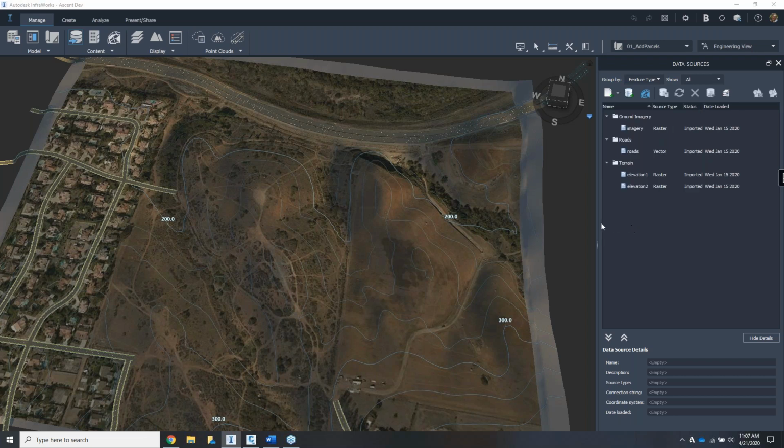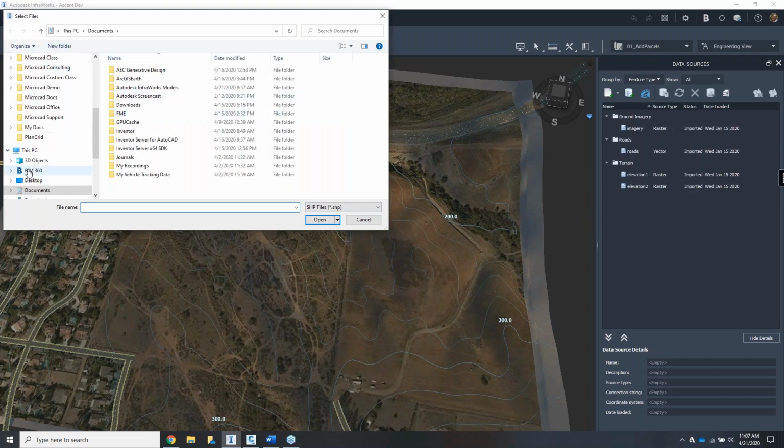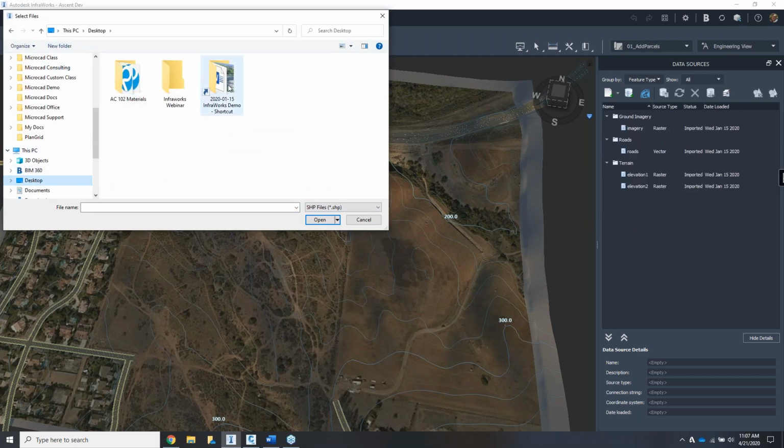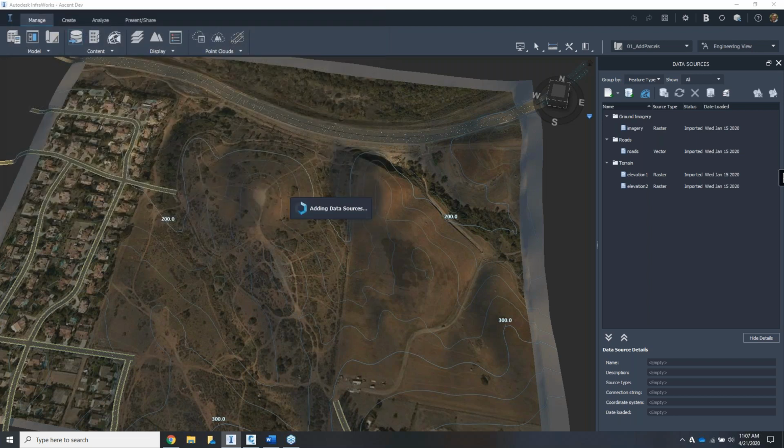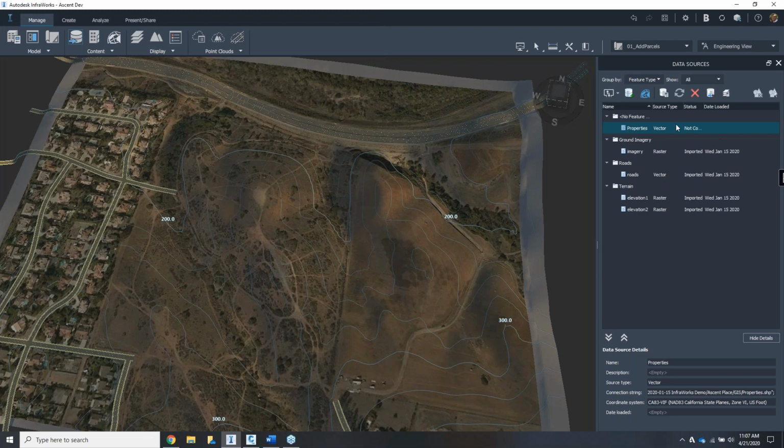So let me start with the shapefile. I'm going to simply add a shapefile here, an Esri shapefile containing our properties. So just like that, we add a shapefile. It doesn't come in configured. We have to configure it.